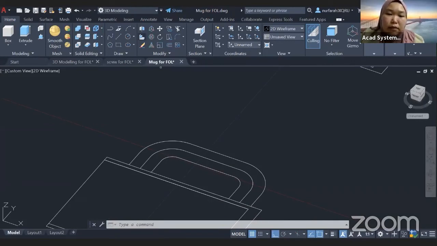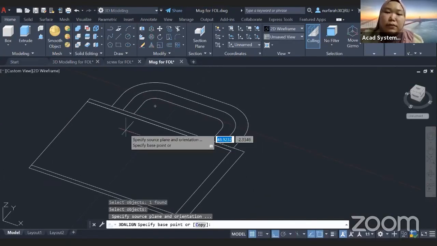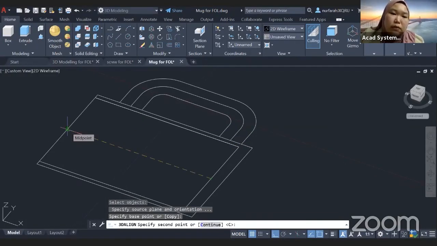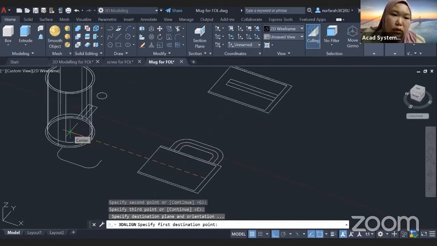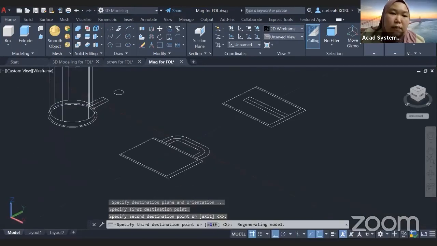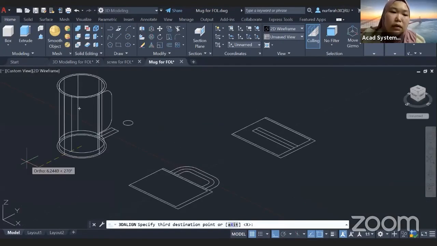So now we can use 3D align. Select this object. Enter. Now it asks us to specify source plane and orientation. So this is the source plane and orientation that I decided to choose. This one. And then enter. Can go to here until here. And the next step is you have to choose which direction you want to create the handle. So I decided to choose here. Okay, select.